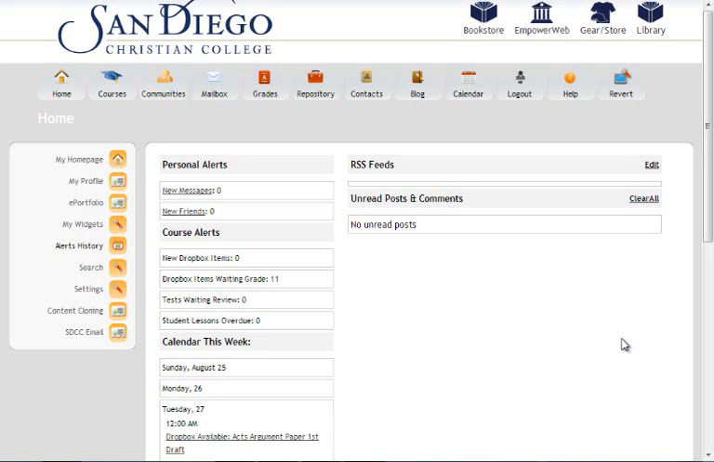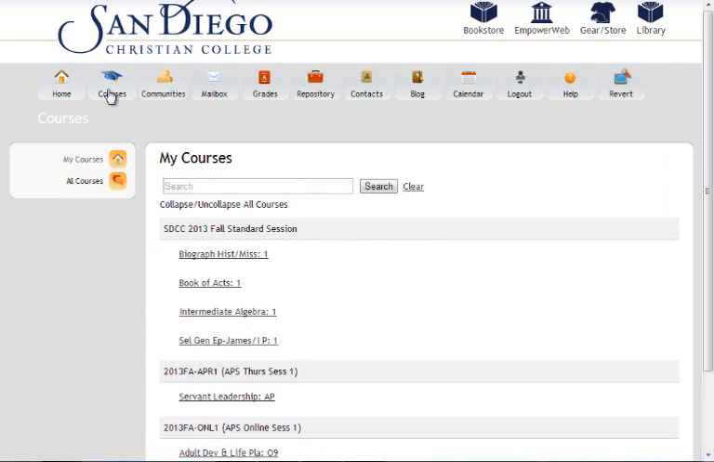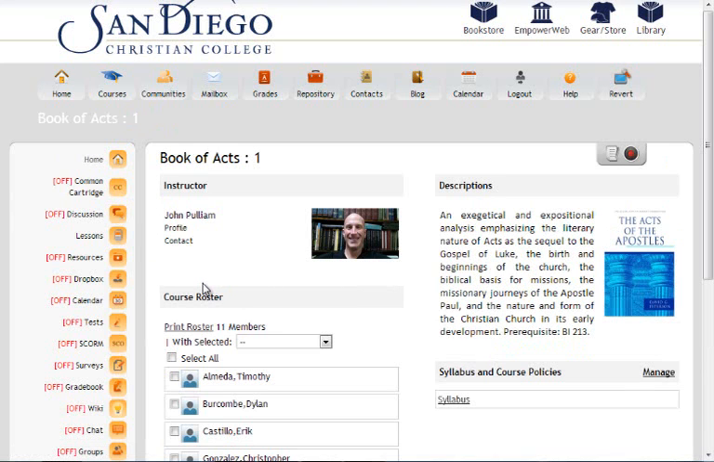Hello everyone, this is a tutorial on how to enable the Turnitin function on your assignments that your students submit. So here we are on the home screen of Advanced 360 for us here at the college. If you go under your courses, I'm going to select the Book of Acts, one of my courses, to help you see the process here.